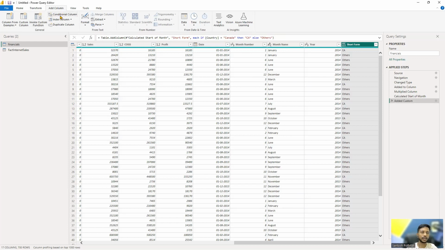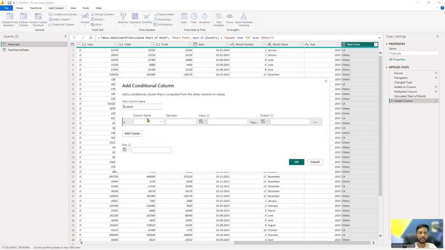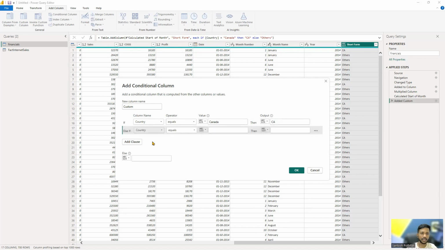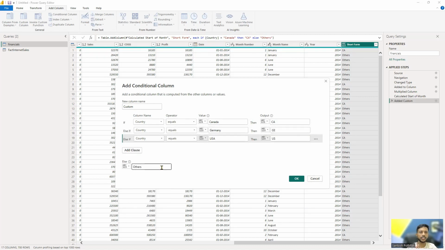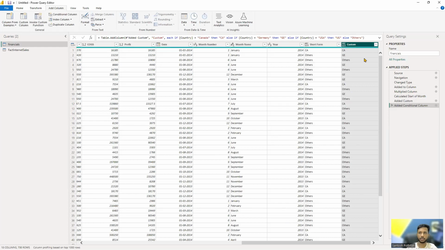You can see there's another transformation called a conditional column. A conditional column is again a conditional statement where you can write simple statements or also multiple statements. I'm going to use the same example, country. I'll say if country is equal to Canada, then C. And I can add multiple conditions. Else if country is equal to German, and I can keep on adding whatever countries. This is a condition statement where you can add a number of conditions, and that will give you the result like this. Wherever you have Germany, you got Others.